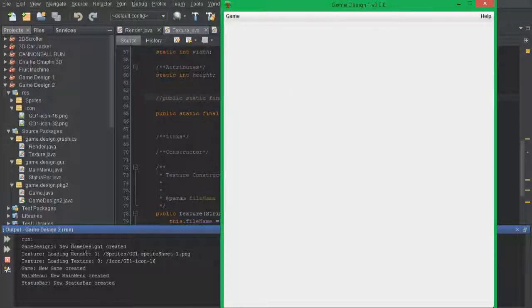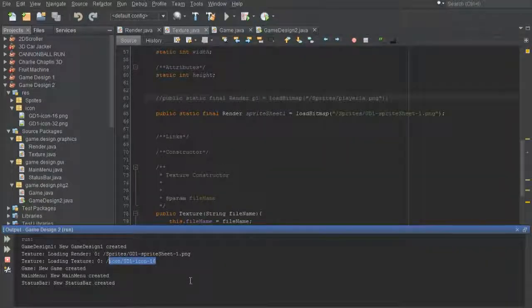But it's loaded as a render, and the only texture we've got is the icon, and that's why we've still got 0 and 0 here, as opposed to having two renders or two textures. It's recognizing that we're using the texture constructor to create the icon image, and we're using the render load bitmap to come up with the sprite sheet. Now we'll put that forward slash in. Anyway, soon figured out. Took long enough, but there it is.